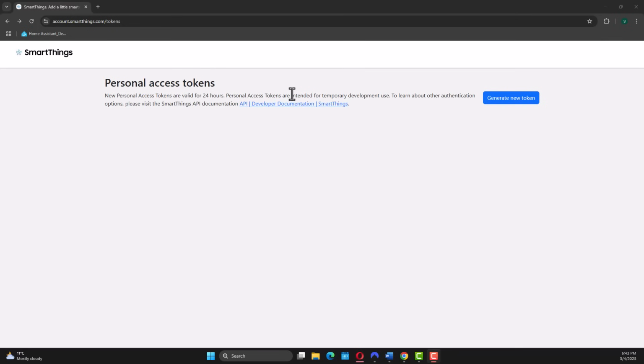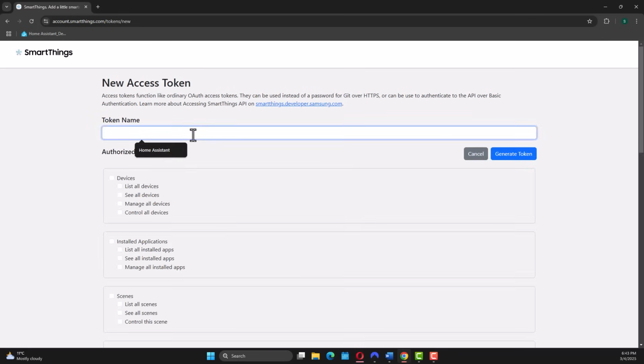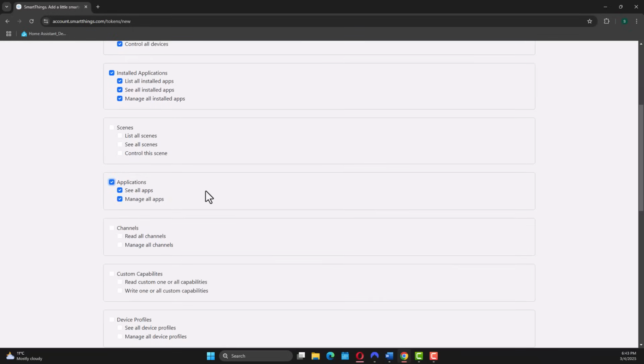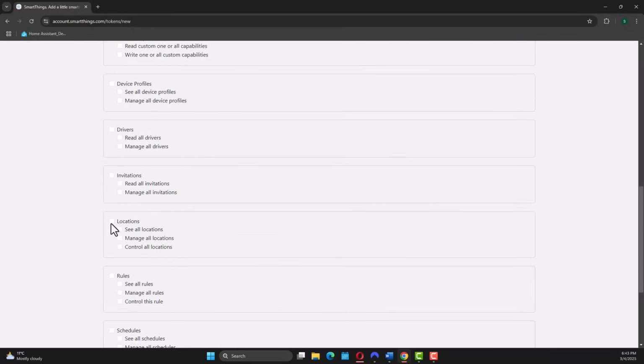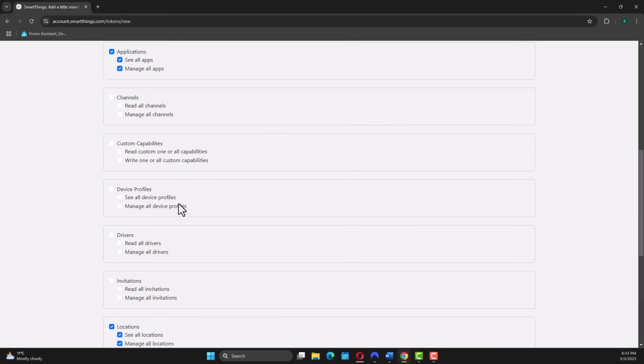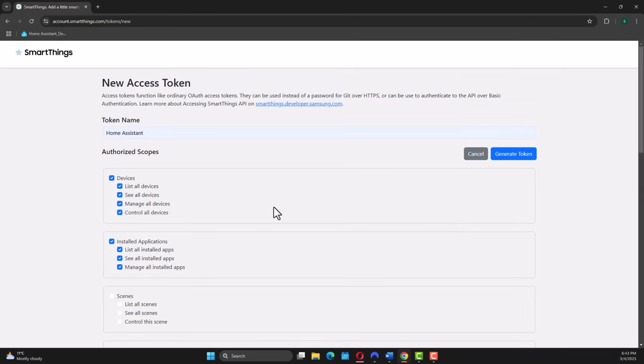So let's create our personal access token. Just click on generate new token, give it a name. In my case I put Home Assistant, it's already here. And we need to select the following from this list here. Devices, all. Applications, all. Then we need to select locations, all. And schedules, all. Let's see if I missed any. I think it's about right.